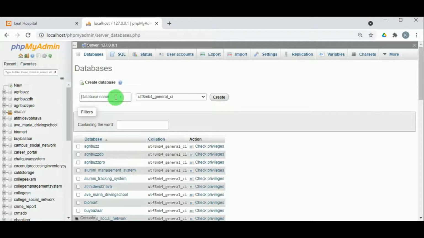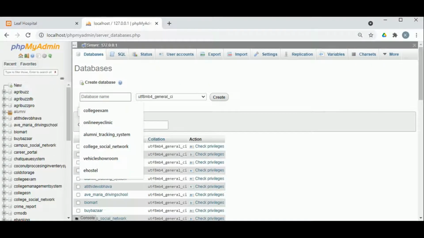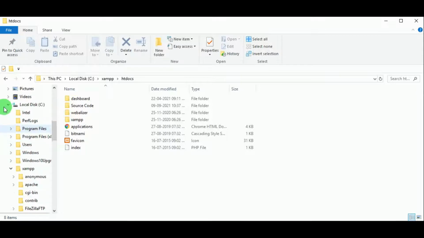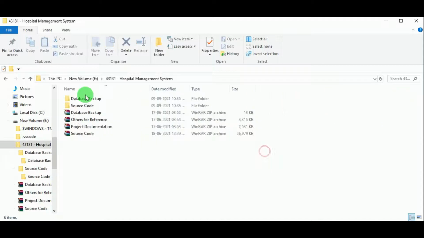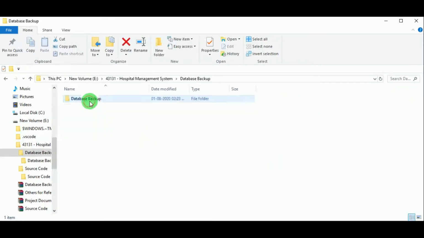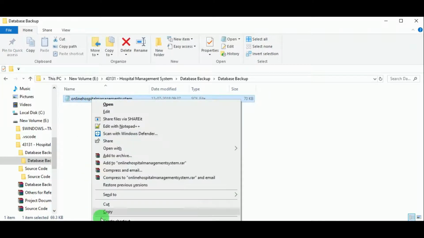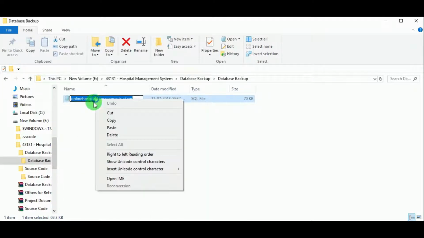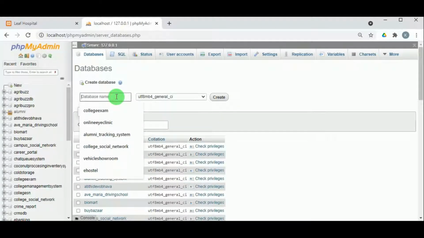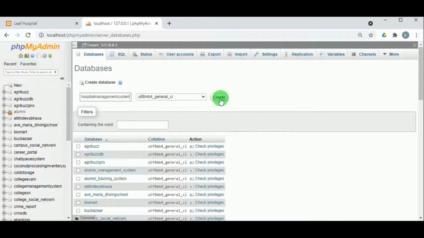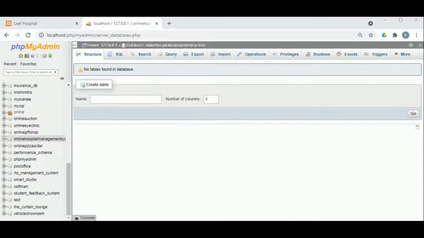So let us copy the name of the database from the folder Hospital Management System. In the database backup, copy the name of the SQL file and open the MySQL server and paste the name in database name. So click on create. So this will create the new database, and we have to create the table for this, but we already have the database with us. So let us import it.